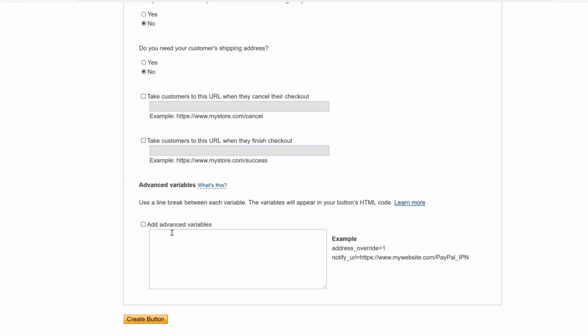And then add advanced variables. Well, I'm just going to leave it blank and then click the create button. That's it. That's all it really is. You click the create button, it's going to give you a code. Okay, and I'll show you how that code looks in just a second. And you can either link it or you can even go in and actually grab that code as well. It's up to you. You have multiple choices. You can do whatever you want with it.